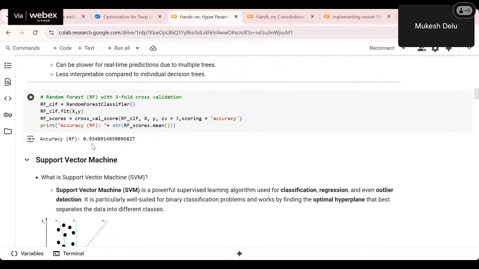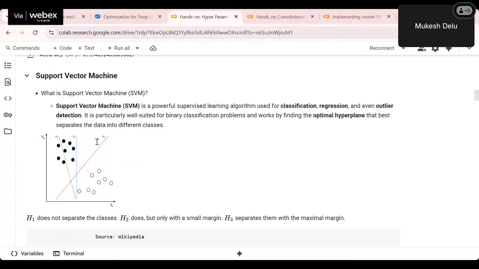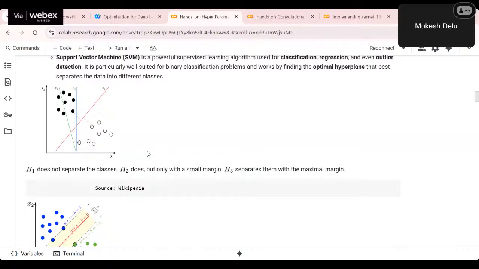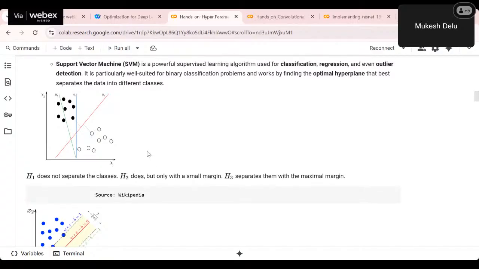Okay, next one is support vector machine. Support vector machine is a supervised algorithm which can be used for classification, regression, or even outlier detection. It is particularly suited for binary classification. It works by finding the optimal hyperplane that best separates the data into different classes. As we can see in this figure, if we take H1 as the hyperplane, it can't separate the two classes, but H2 does, though with a small margin. We want maximum margin from both classes, so H3 separates them with the maximum margin.